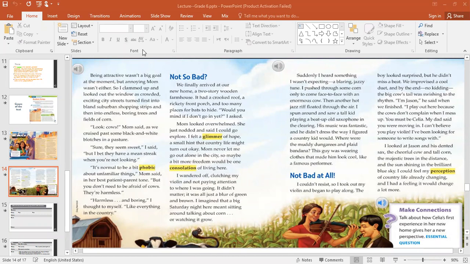Yes, yes. We finally arrived at our new home, a two-story wooden farmhouse. It had a crooked roof, a rickety front porch, and too many places for bats to hide. Would you mind if I don't go in yet? I asked. So they reached the house. So she was telling her mom that she doesn't want to get in. She thinks that the house is old. It has a crooked roof, a rickety front porch and too many places for bats to hide and so on. Okay, continue.